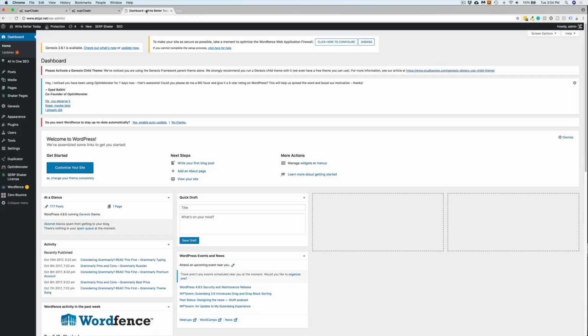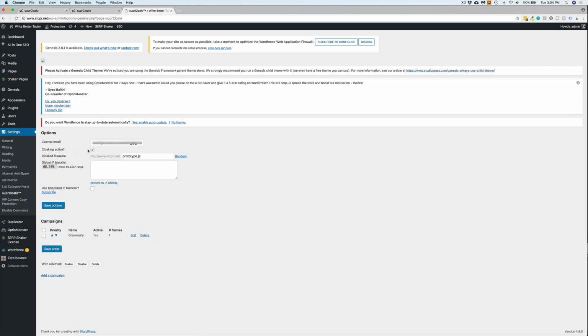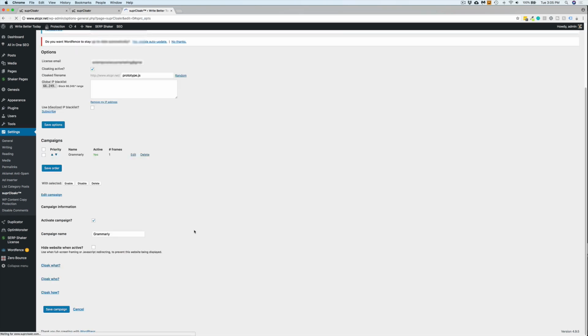Once you install it, it will be under your settings in WordPress, and then you'll come on here under SuperCloaker and make sure it's active. Once you're ready to make it active, if you want to deactivate it, just uncheck that and click save, and then you'll click add campaign. Honestly, I just have all of my links in the same campaign, but I'm just gonna go and edit this. But if you're creating a new one, you can click add campaign. You'll just give it a name. I'm gonna click edit though, and it's pretty simple to use.